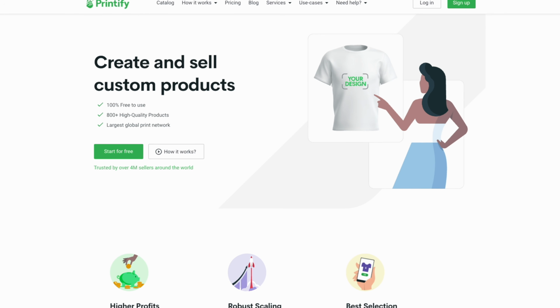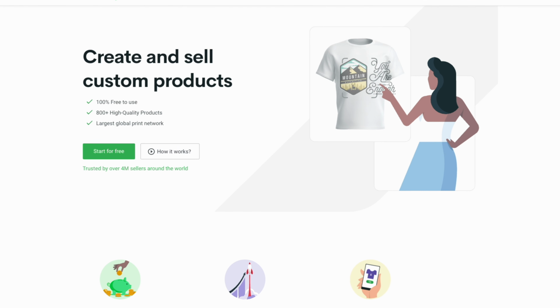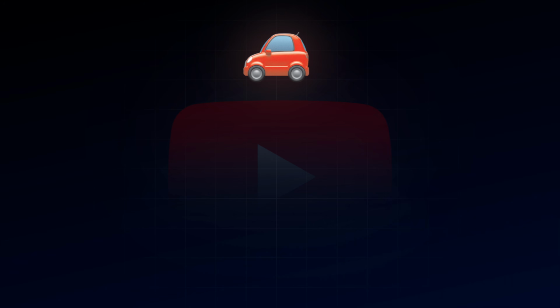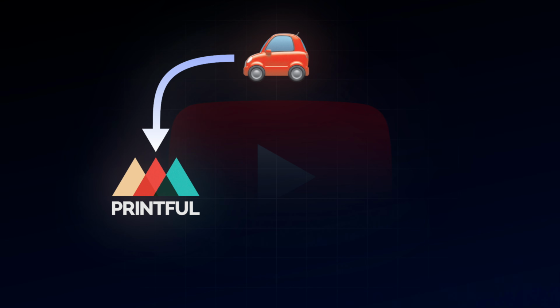So first, we have print on demand. Sites like Printful or Printify will let you upload your designs and they do all the legwork. All you need to do is direct traffic to them. For example, if you have a channel about cars, you can have a Printful store with designs based on your niche. People will then go buy your products and you get a cut of the profit.